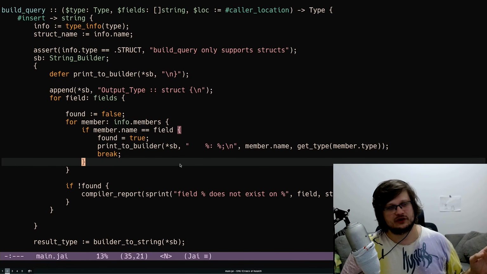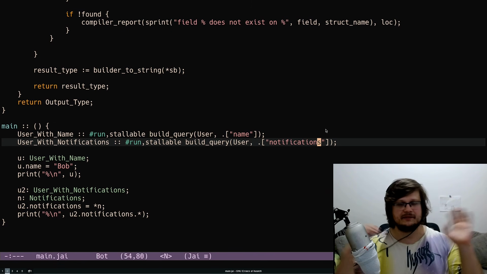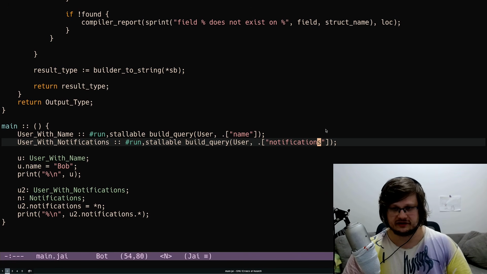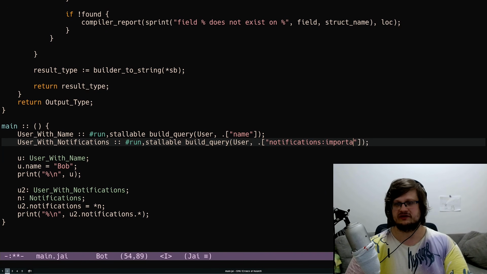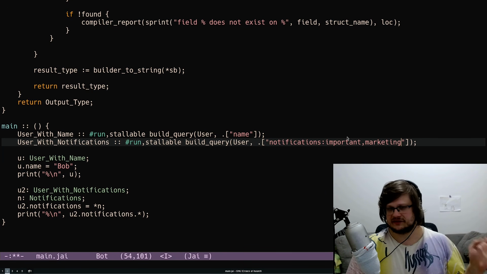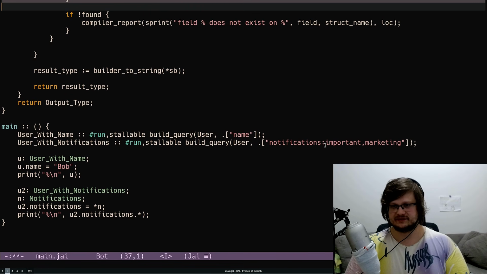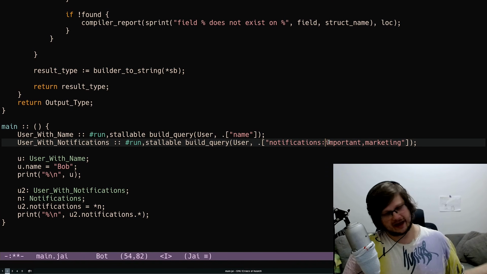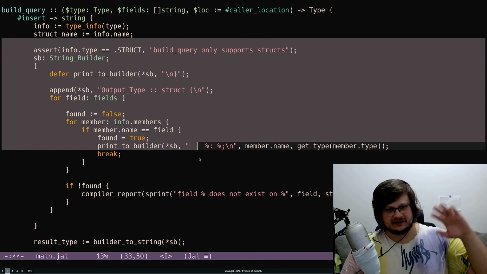And I'm not gonna go and implement this, but the situation is exactly the same. So you can imagine two different scenarios here. You can maybe come up with some DSLs, like you can put a colon here and maybe important, right? Or maybe important marketing, something like that. And here you can get a member name, you can split it by colon, then you can enter a recursive loop, split it by comma, and do exactly the same situation.